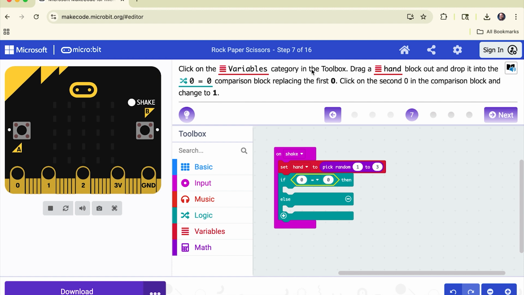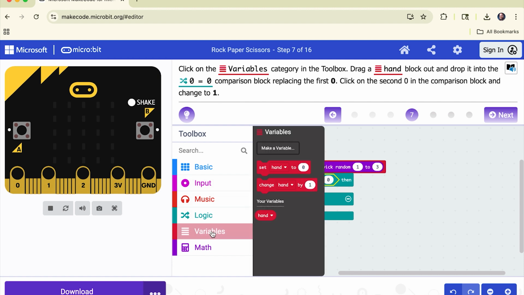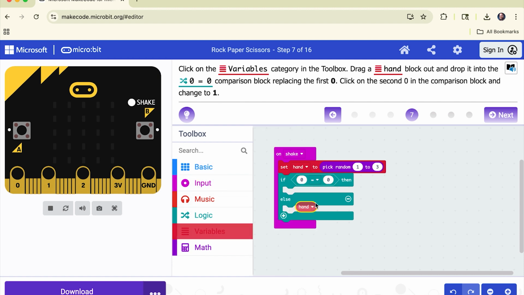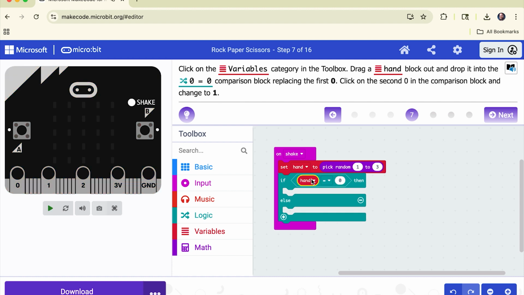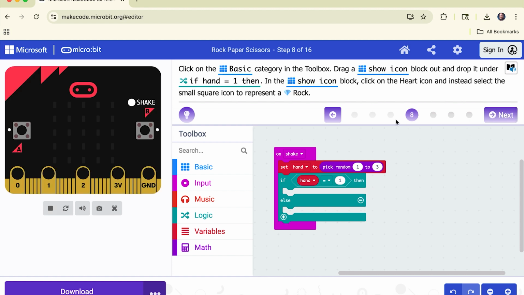Click on the variables category in the toolbox, drag a hand block, and drop it into the 0, 0. So we'll do variables, we'll do hand, we'll change this first variable to 1. So if hand equals 1, then something is going to happen.